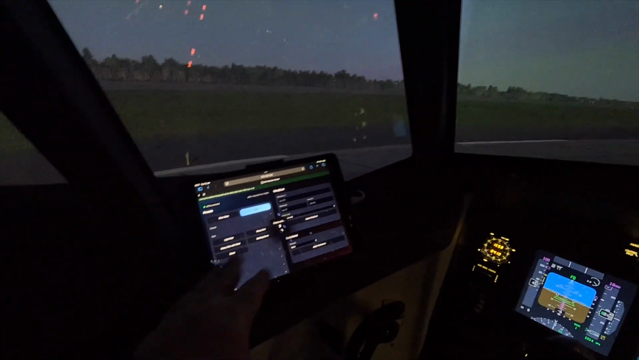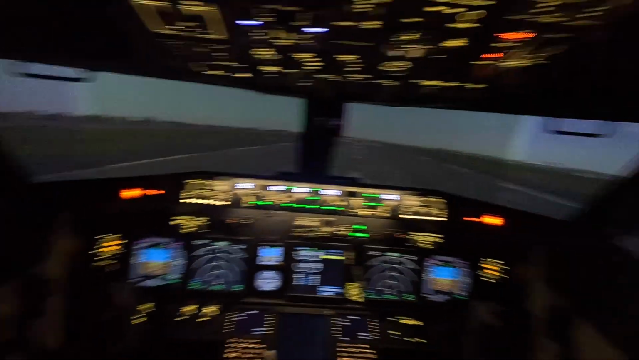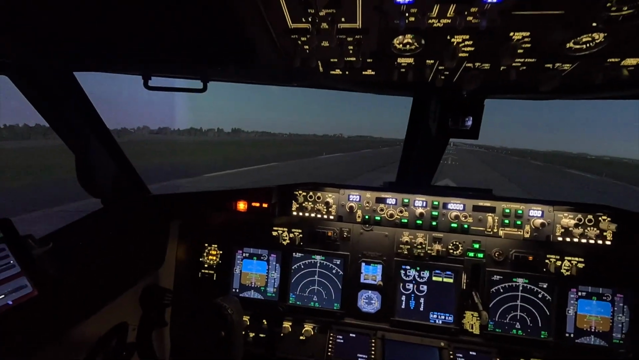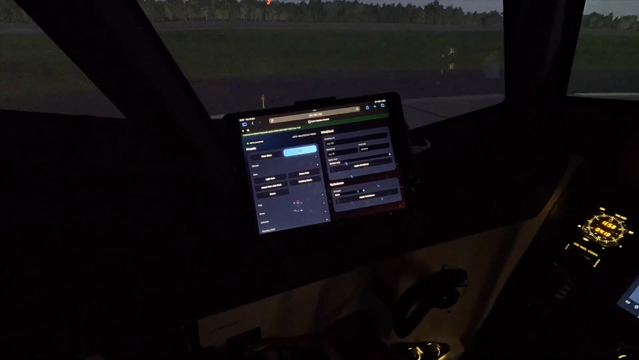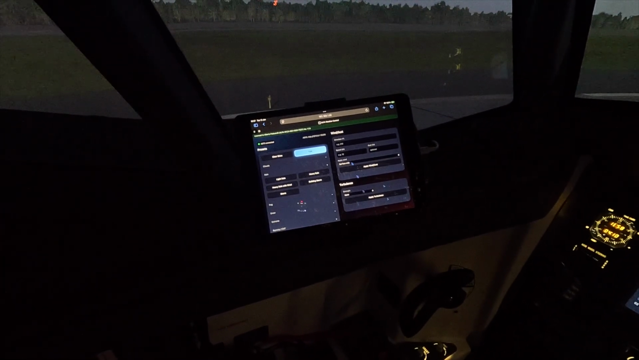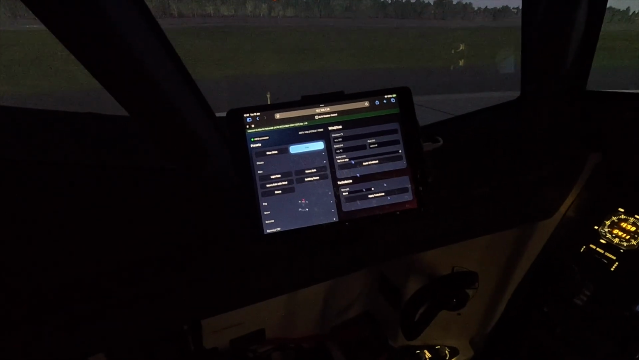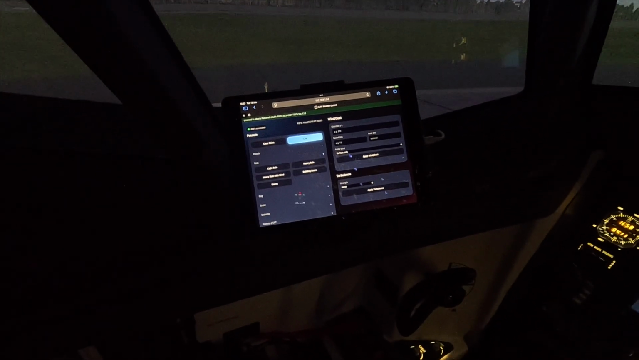But guys, this is how it works. Of course, you can use one side and the other side as long as you don't press the button at the same time. And it's very useful for changing the weather during your flight. I hope this was useful, and thank you very much.